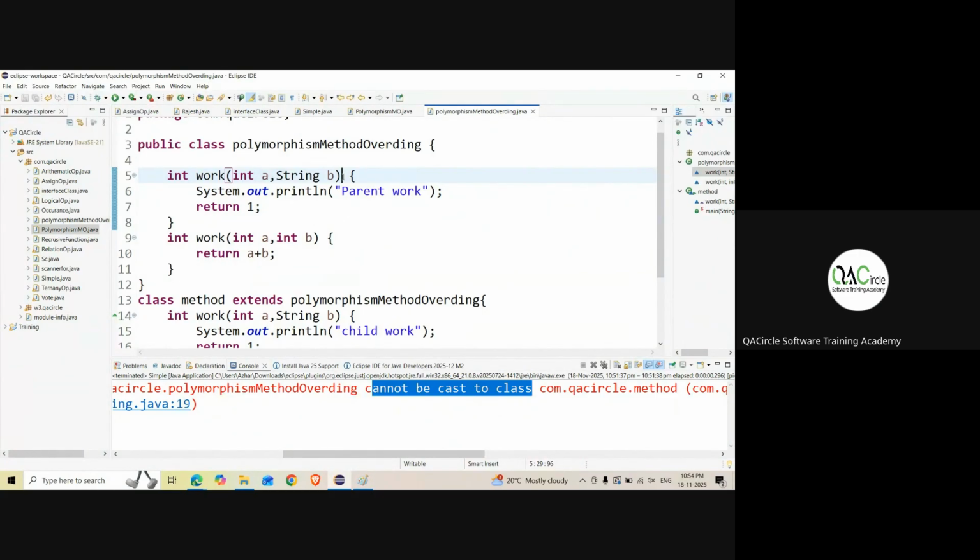Are we good? Yes, sir. Okay, let's start one more concept, and then encapsulation will take a little time. Abstraction, interface, constructor.